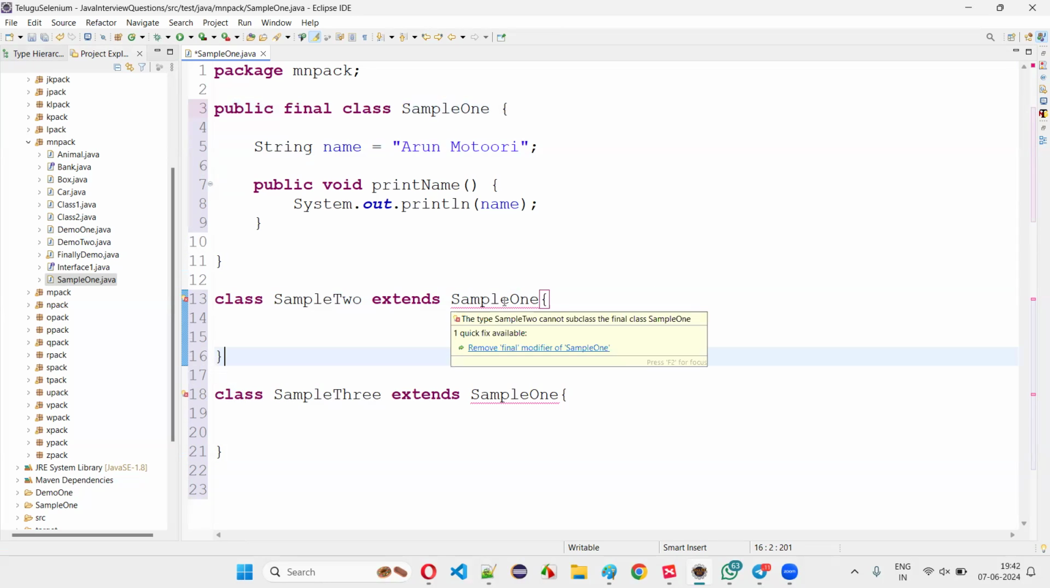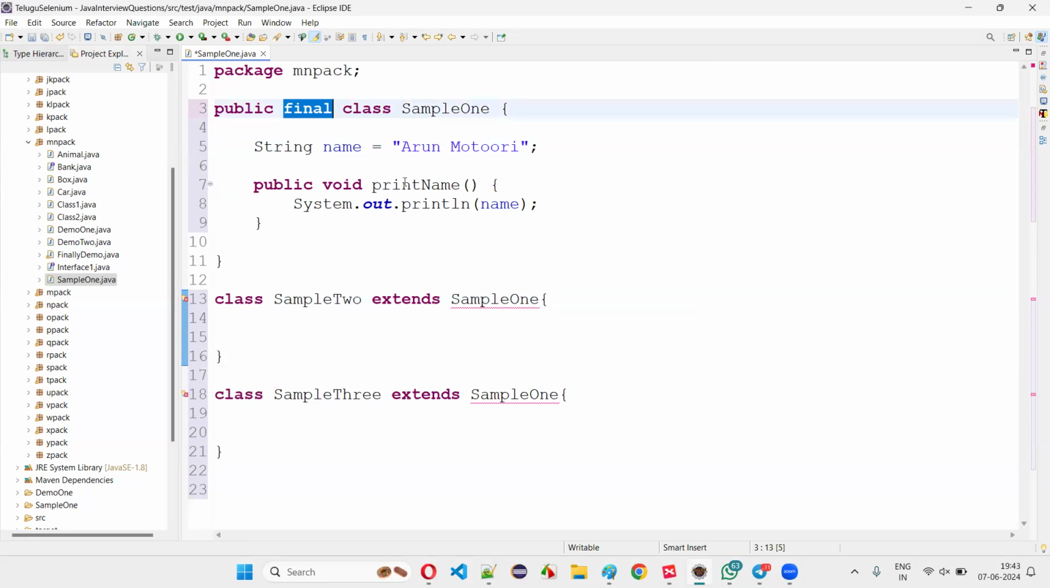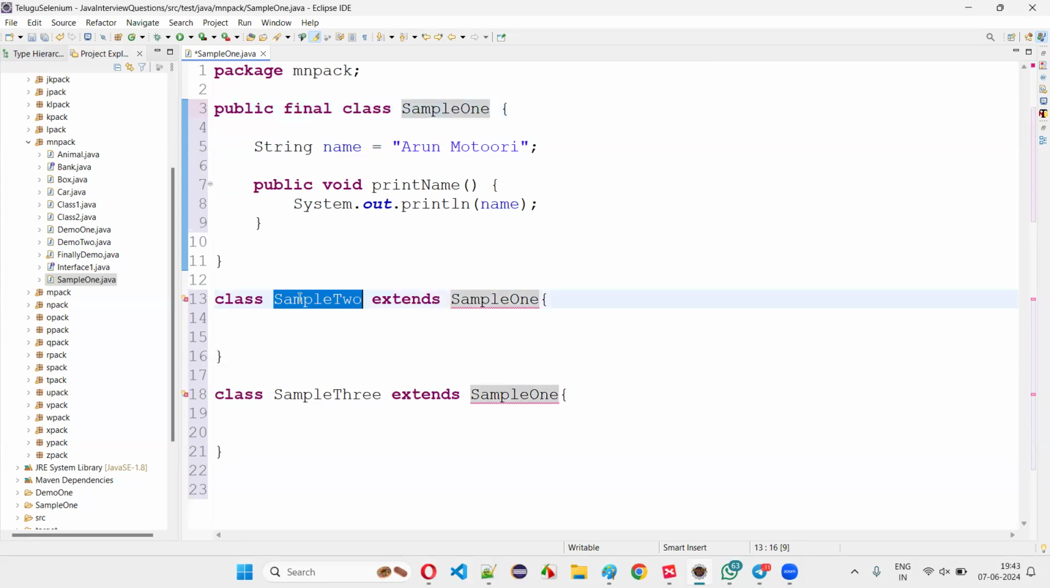You see, already I'm getting an error saying that the type Sample2 cannot subclass a final class. Since it is a final class, you cannot make this class a parent of Sample2, or make Sample2 a child of Sample1. Because Sample1 is a final class, it cannot contain child classes. It cannot be a parent of any other classes, and it cannot be inherited by any other classes in Java.